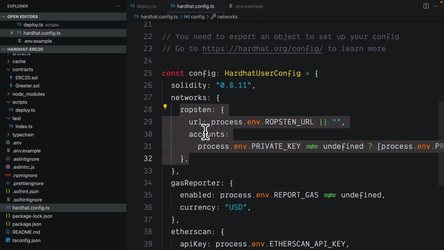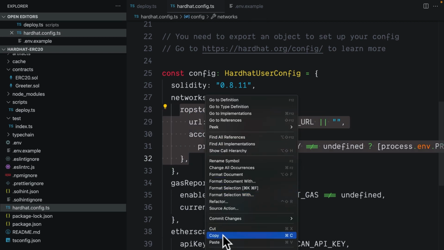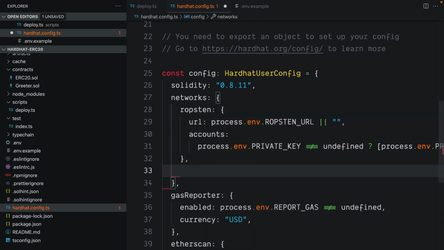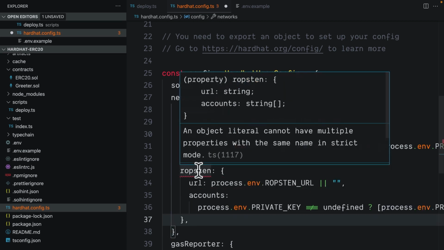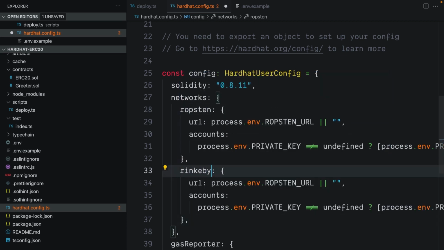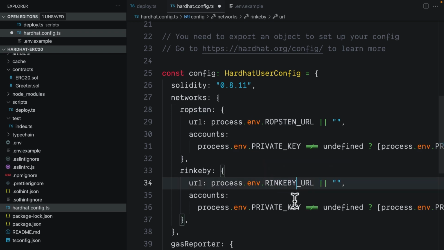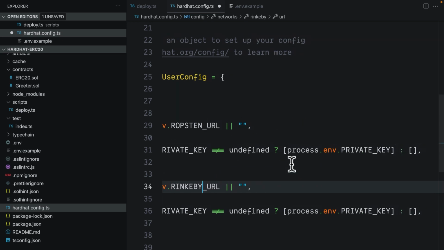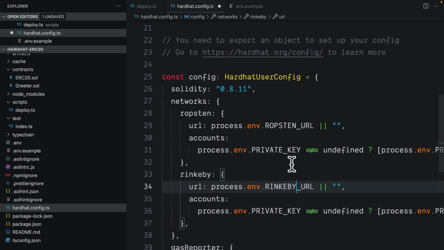So let's just copy and paste the Ropsten configuration and change it to Rinkeby. And then I defined the Rinkeby URL here. And you would obviously do the same if you wanted to deploy to mainnet. You would change that here. Although there are some special considerations for mainnet that we'll talk about at the end.